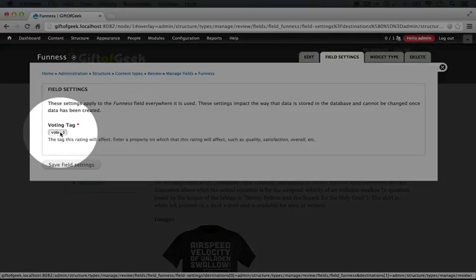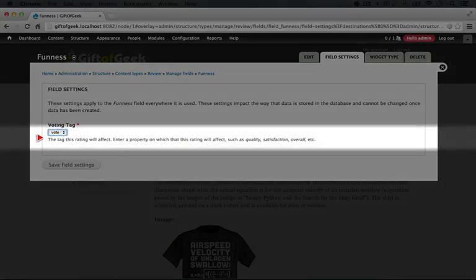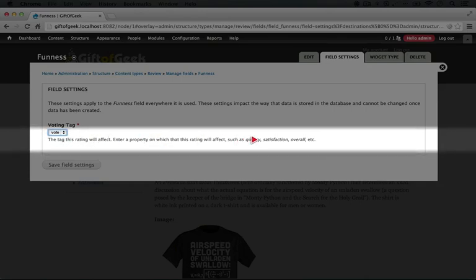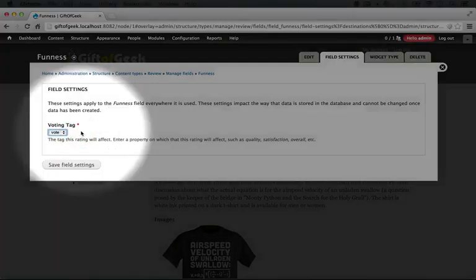And we'll click Save. Okay, now this brings up something we haven't addressed. This explains that there's a voting tag associated with this particular field. If we read the description, it says the tag this rating will affect, enter a property which this rating will affect, such as quality, satisfaction, and so on. But we only have one option here, which is vote.